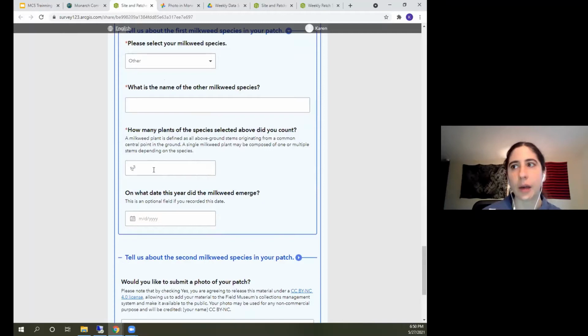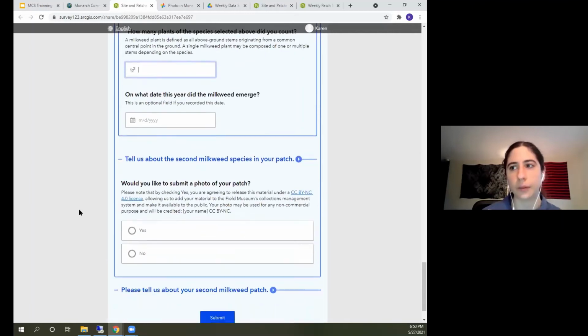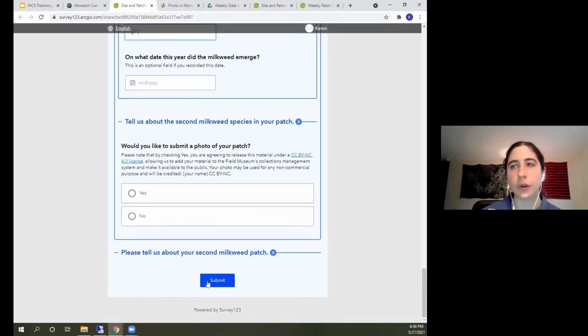Then we ask you to tell us how many plants of the species you selected, how many plants you counted. So that's where you can enter here. And if you do know, you can enter the date that the milkweed emerged. But if you don't, no worries there. And then when you're ready, you can hit submit.